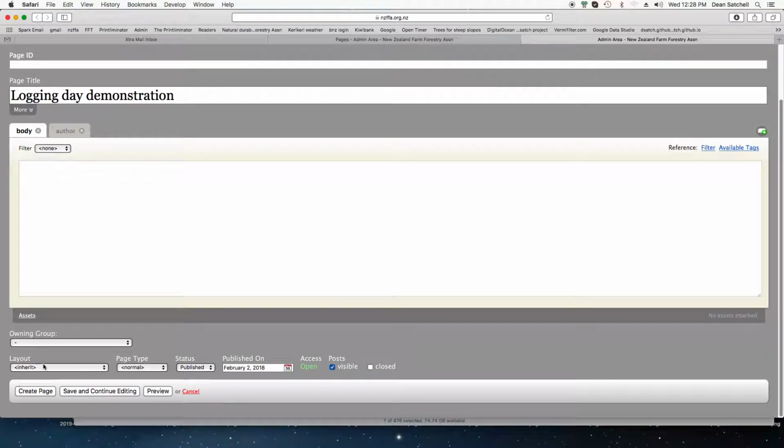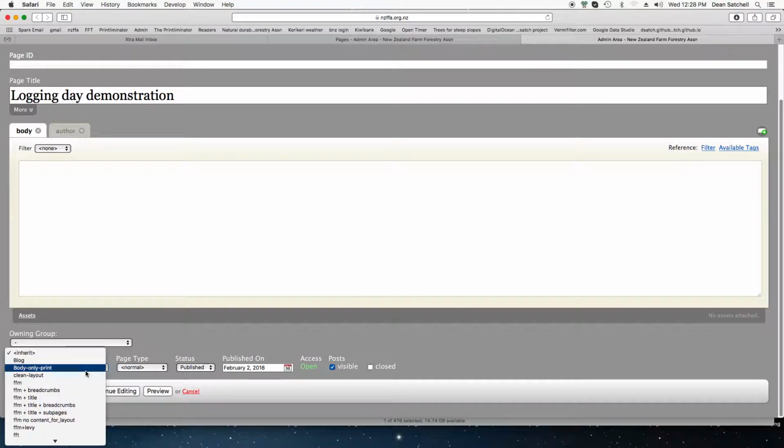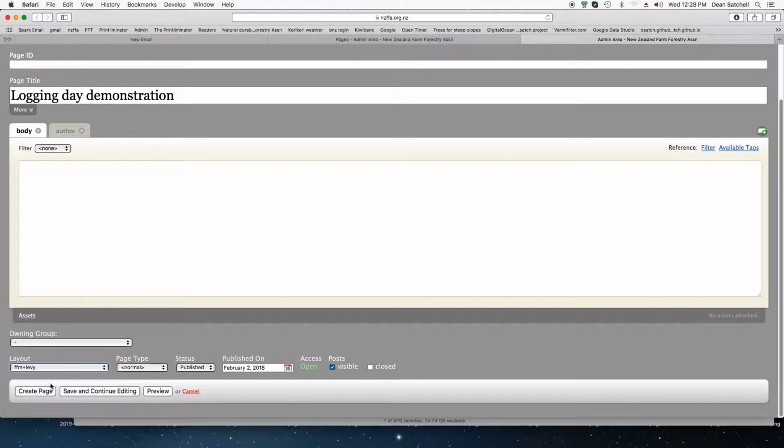Layout is fine in here unless it's an article supported by the Growers Commodity Levy. If it's supported by the Commodity Levy, it's FFM plus levy. Otherwise, it's just inherit. CK Editor.